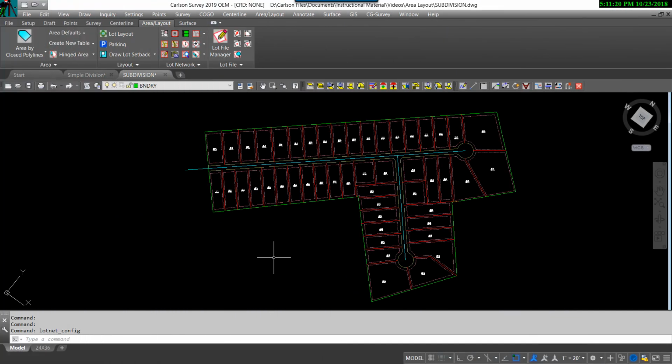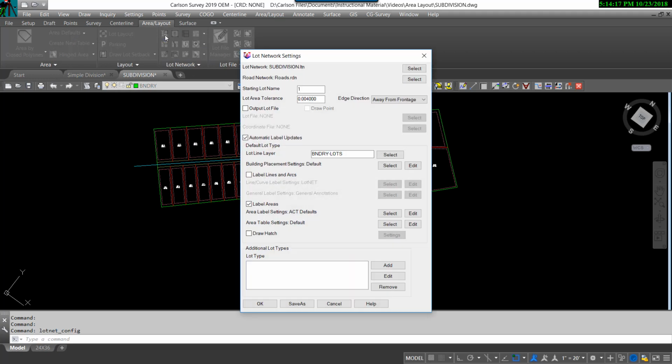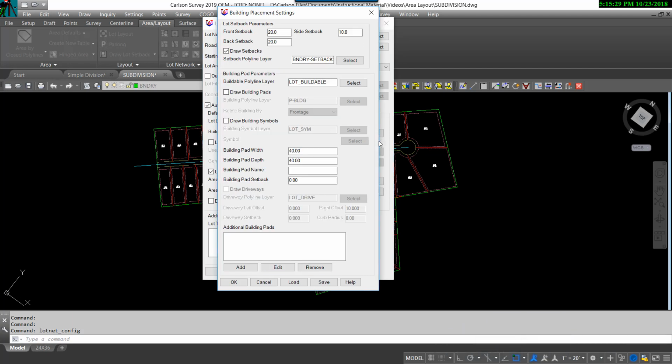We can also use LotNet to check and place proposed building footprints. To do that, we'll go back into LotNet Network Settings, and under the Building Placement Settings defaults, I once again hit Edit. Again, here are my setback requirements: front 20, side 10, and back at 20. I enable the option to draw building pads and set the layer P-building.